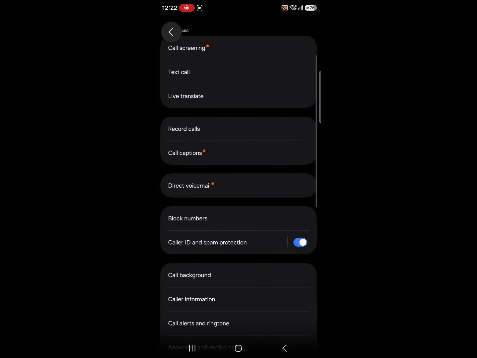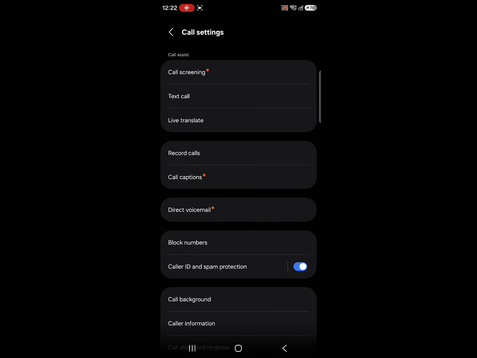You can also check block numbers like this, and this is how you can block spam calls and enable spam protection in any Android mobile phone.